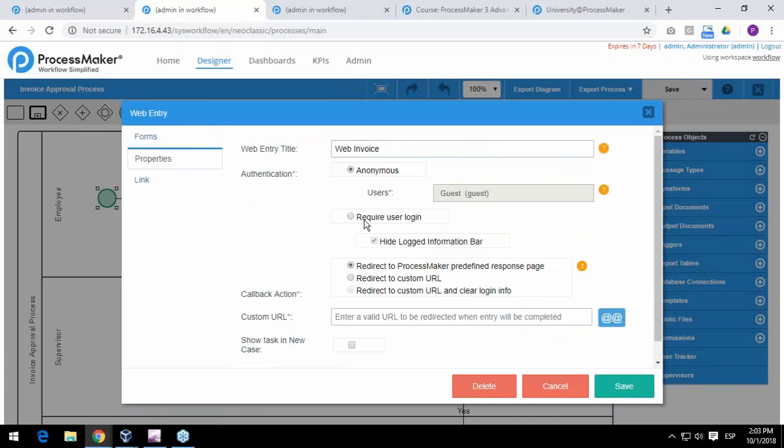Now the case is the following. If I click on require user login, you're going to find all these functions, the hide log information bar, for instance. And below you have three buttons. The first one is redirect to ProcessMaker predefined response page. Then you can add the custom URL and redirect to custom, and clear login info. Okay.